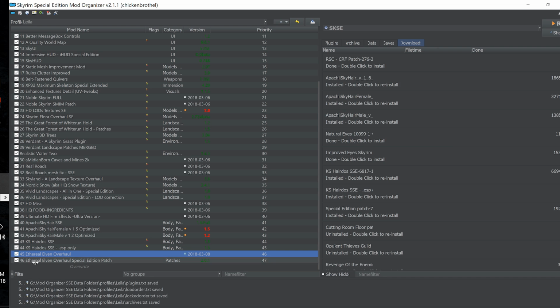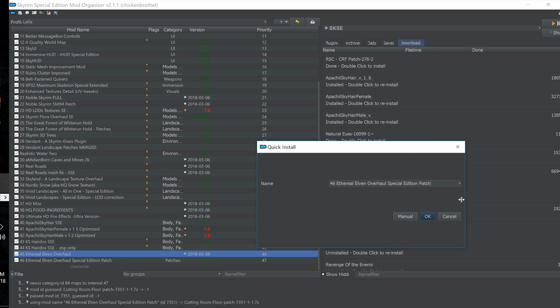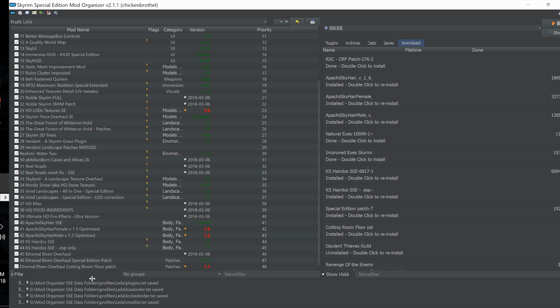Moving on, you're going to hover over a file called Cutting Room Floor Patch and see that it as well is a patch for Ethereal Elven Overhaul. You're going to double click that. Click the drop down. Select Cutting Room Floor Patch and put before that, to keep all these things easily recognizable and in order. Actually, first 47. No, I take that back. We're going to merge these later. So just call this Ethereal Elven Overhaul Cutting Room Floor Patch. Click OK. Now tick the checkbox.